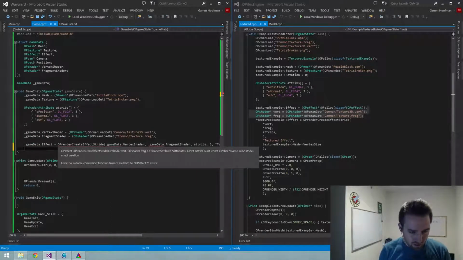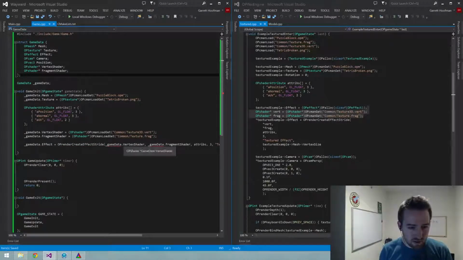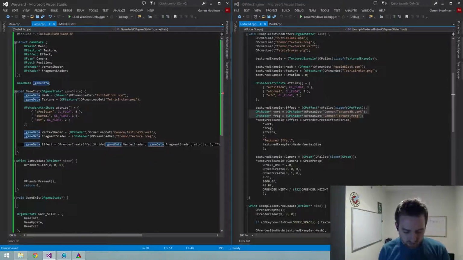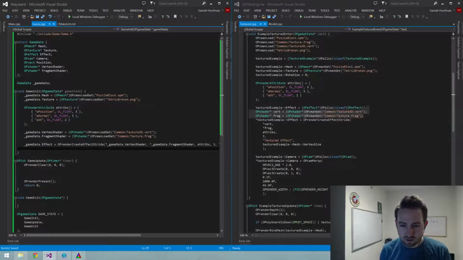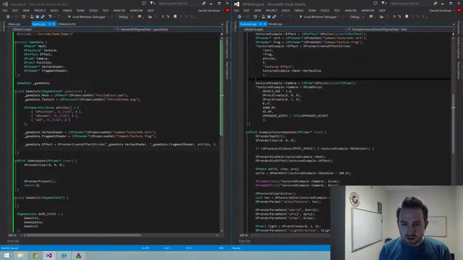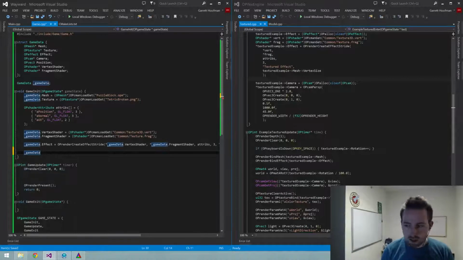And why aren't you happy? Effect pointer. Oh, this creates an actual effect, which is perfectly fine. I'm happier with that. It wants me to dereference those, and we are good with the effect. Okay, so last one, we need a camera.